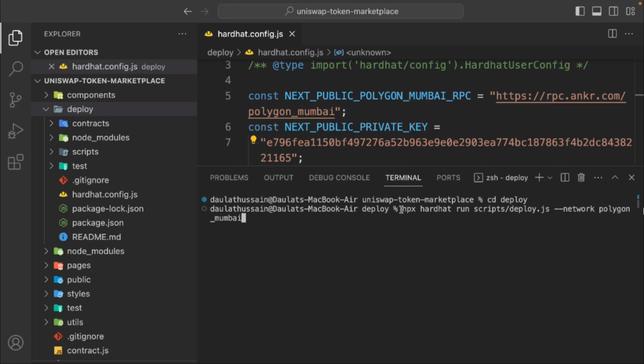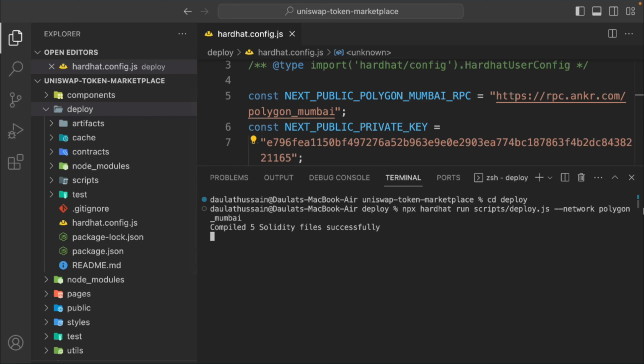And all you have to do is hit enter. So make sure to give the exact command and hit enter. This transaction will take a little bit of time. You can see our contract is compiled successfully. Now it's going to return the address. So just wait. It's taking a little bit of time because we are doing it on the test network. And finally, we got the address of our contract.